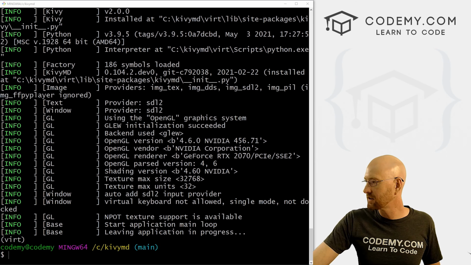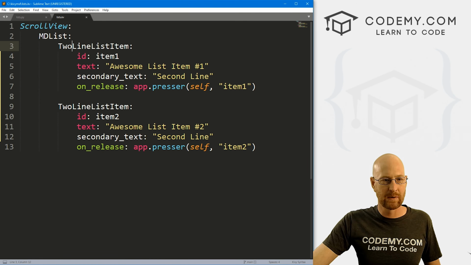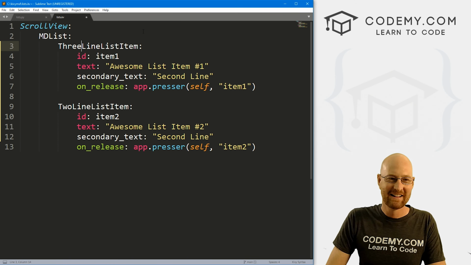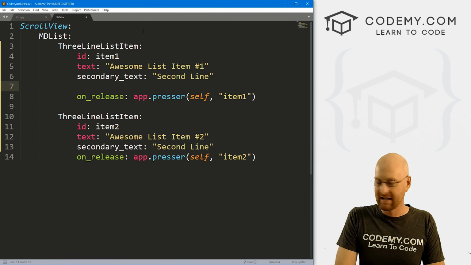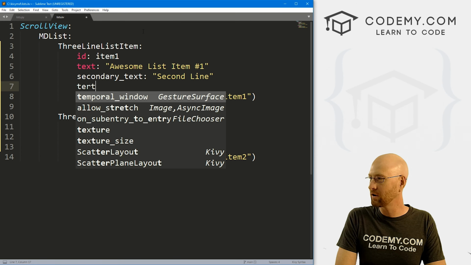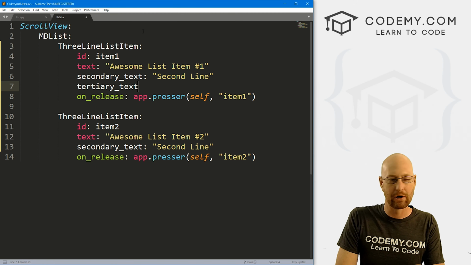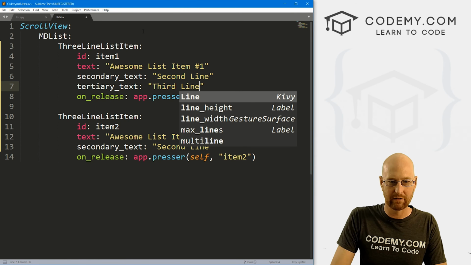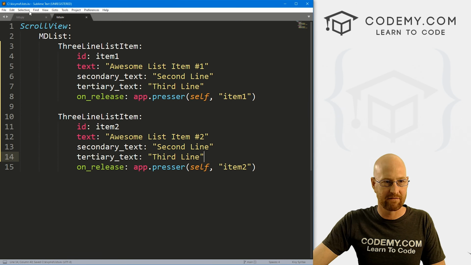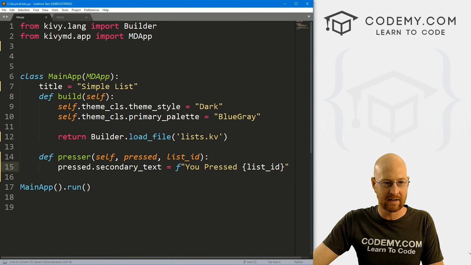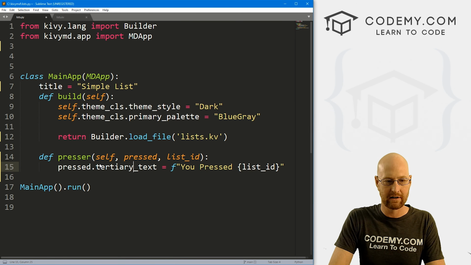And again, we could also do a 3-line, right? This is just getting ridiculous, right? And here it's not secondary text, it's not third text, it's tertiary text. Tertiary means 3, right? So here we could say third line, whatever. Same thing here, boom, boom, save this. And if we wanted to change that third line when we click on something, instead of secondary text, we just change this to tertiary text.